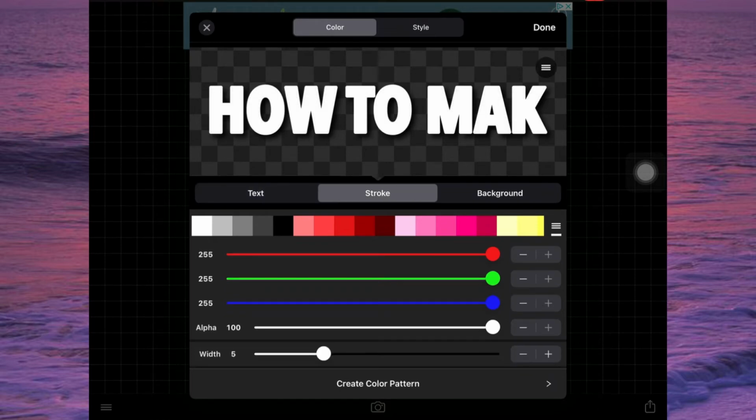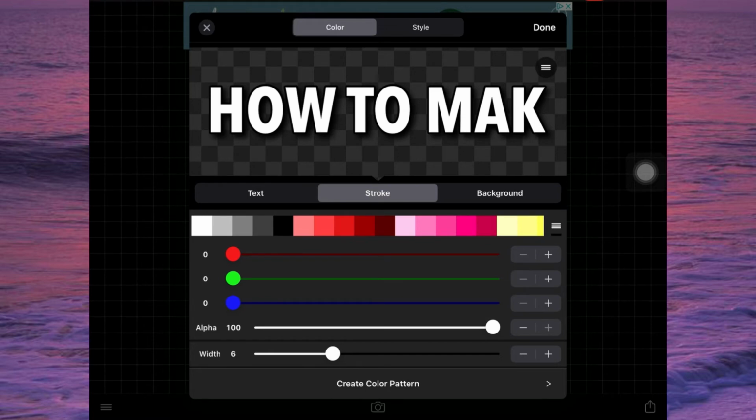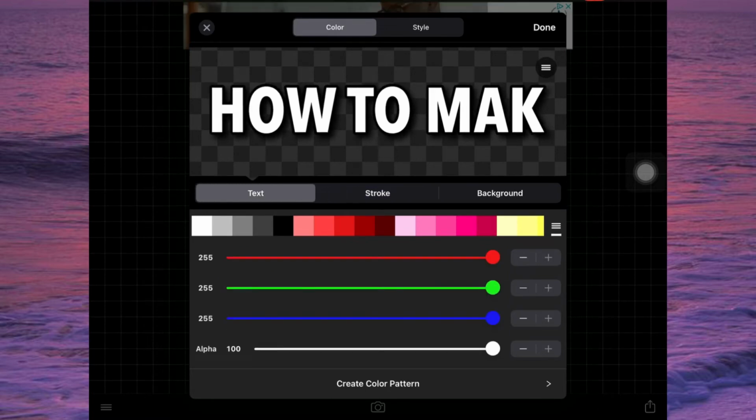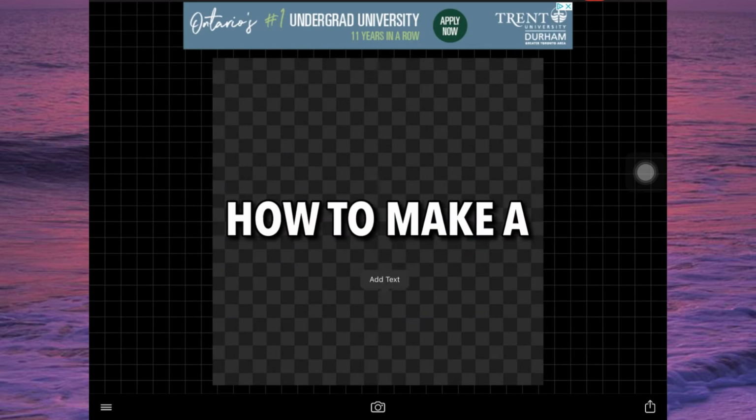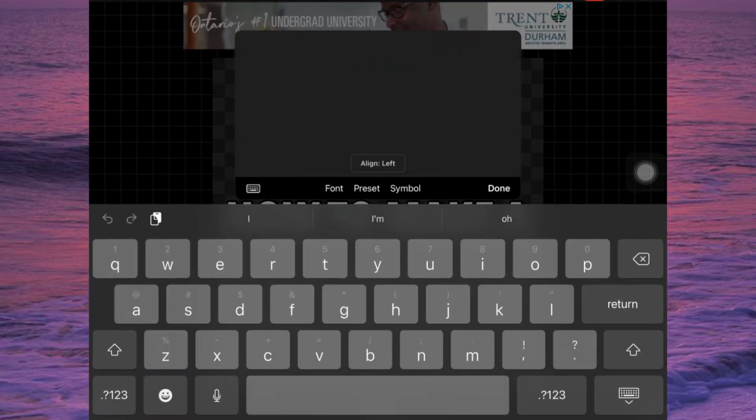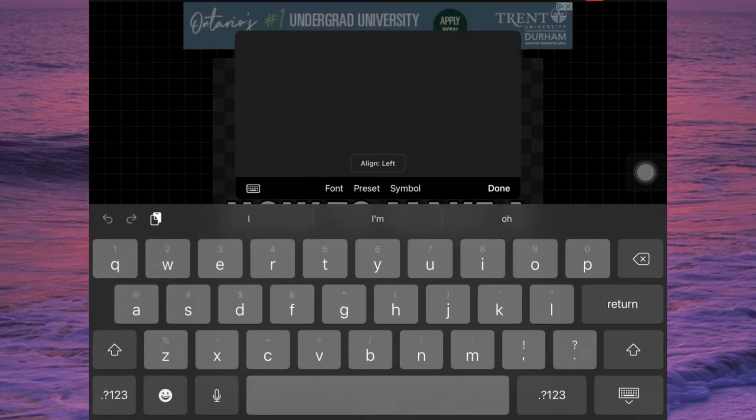As for the stroke, I'm going to make the stroke black, and make it a bit thicker. Text is going to be white. Alright, looks good. Then I'm going to do the same text but in lowercase writing.